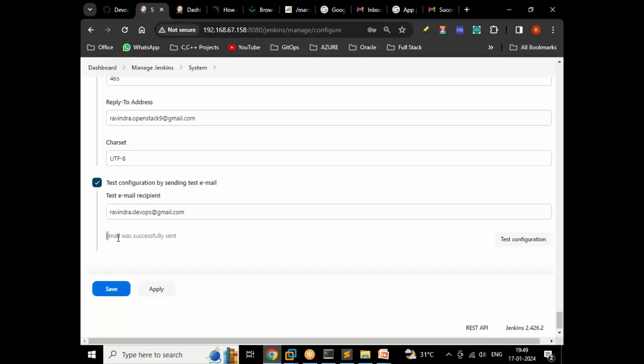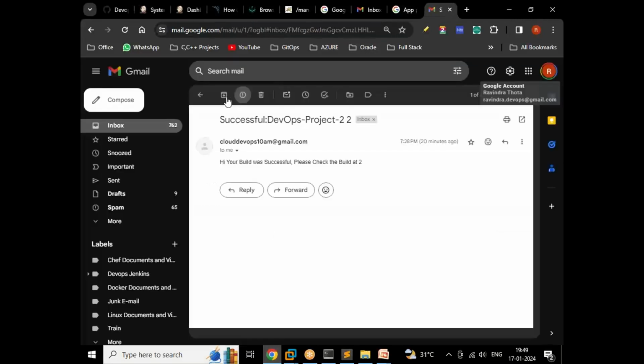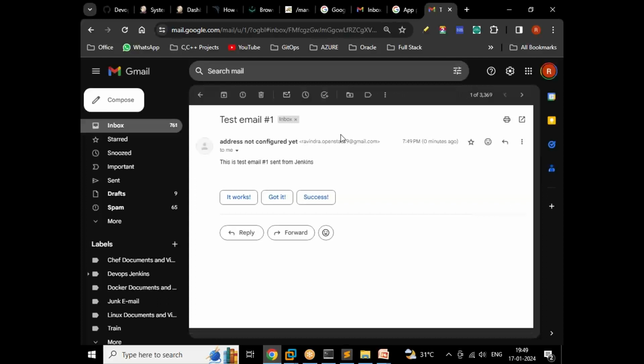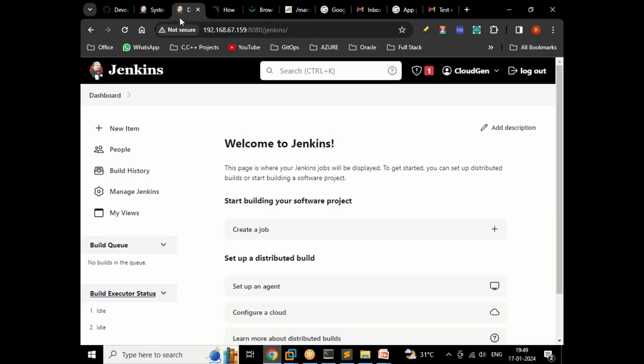See guys, we have successfully configured. Now we got one mail from Jenkins to this mail ID. Now you can come here. See guys, a test mail. In the master machine we have configured. Now, same like that, we need to configure in the slave machine also.